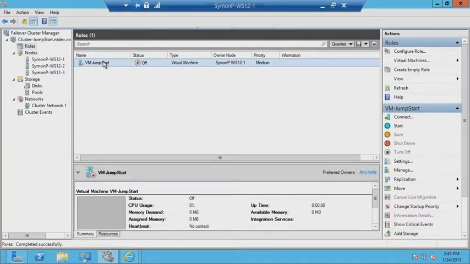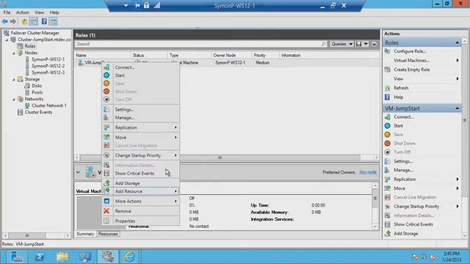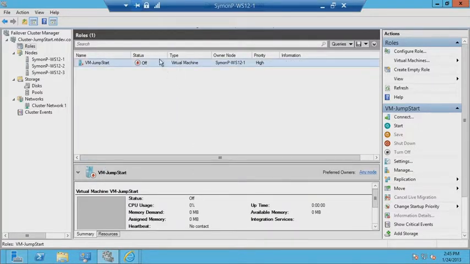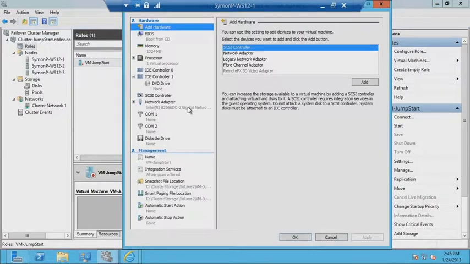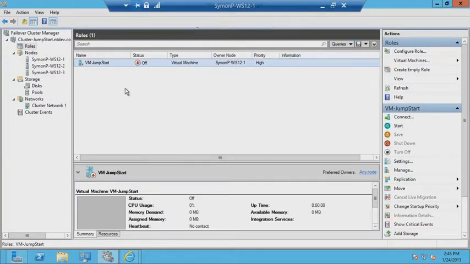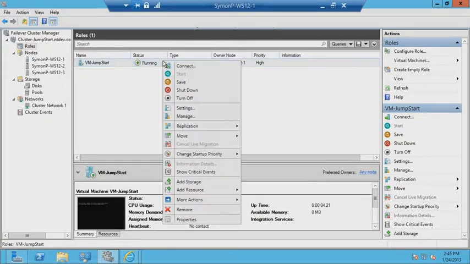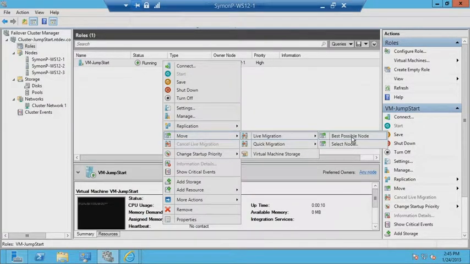So now here we can see my virtual machine. I have the ability to change the startup priority. If I went through the various properties, I could configure those preferred owners, those possible owners, and I could take a look at the settings, and this will launch the exact same management interface you have from Hyper-V. So I can configure everything, change my startup memory, do all those other nice things you want to do with a VM. Finally, we can click Start. It takes just a few seconds to start this one up since I don't have an operating system. And then for a live migration, it's as simple as saying move with a live migration to my best possible node.